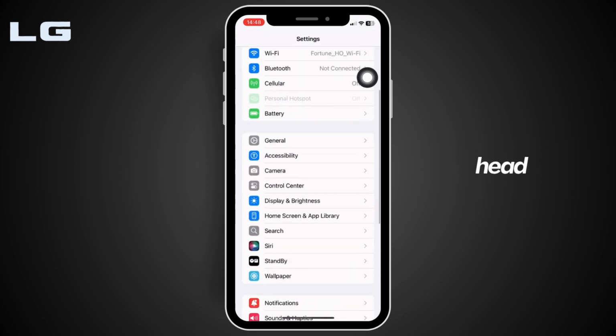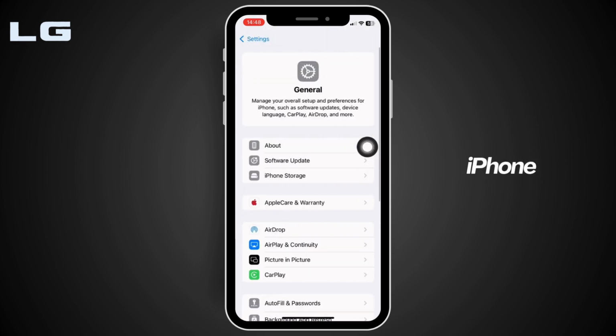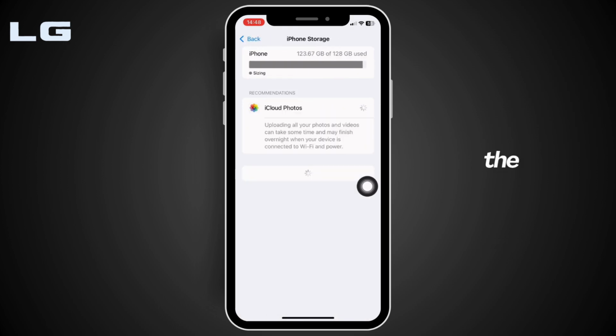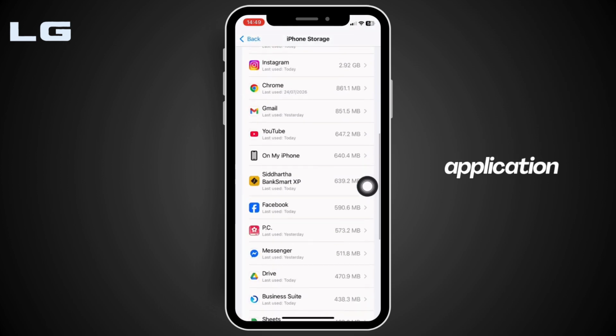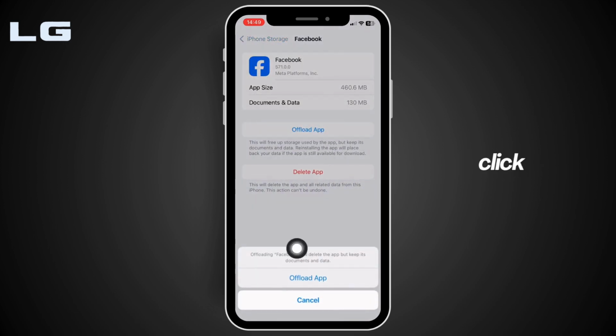Inside settings, you need to head over to General and then move into iPhone Storage. Once you're inside iPhone Storage, search for the application Facebook. Once found, click on it. Tap on Offload App and once again click on Offload App.